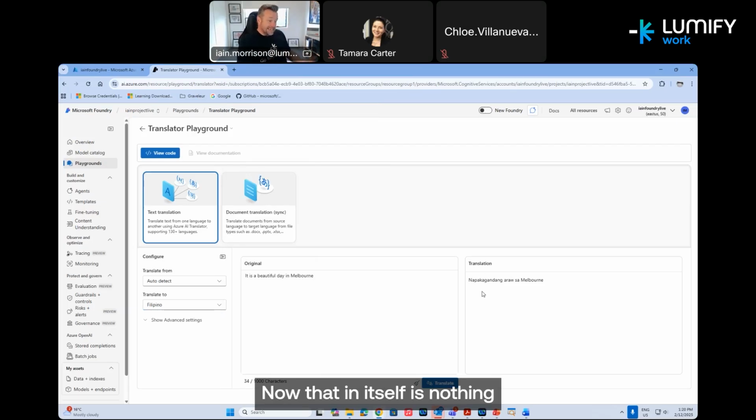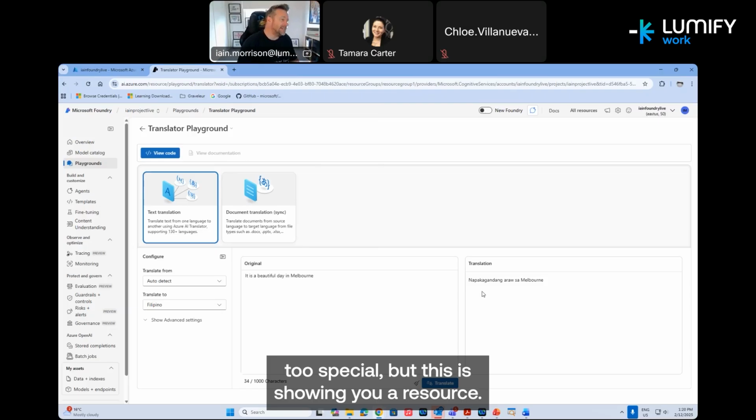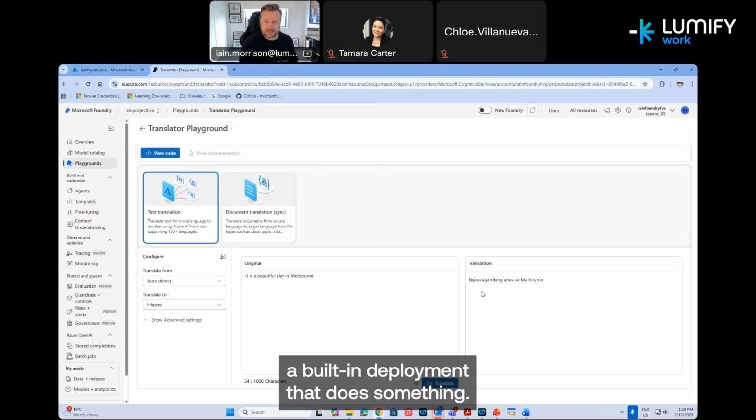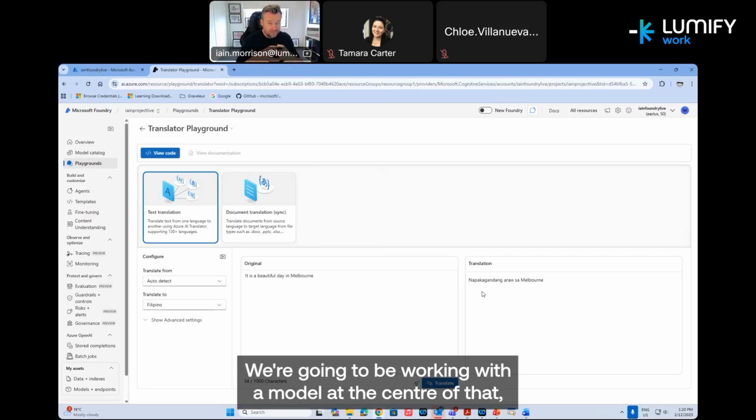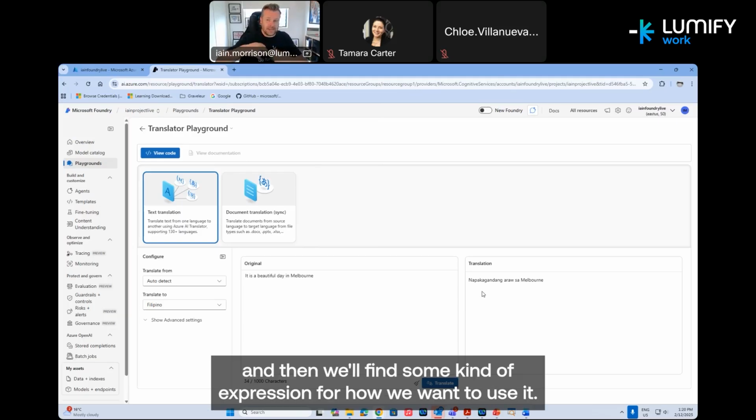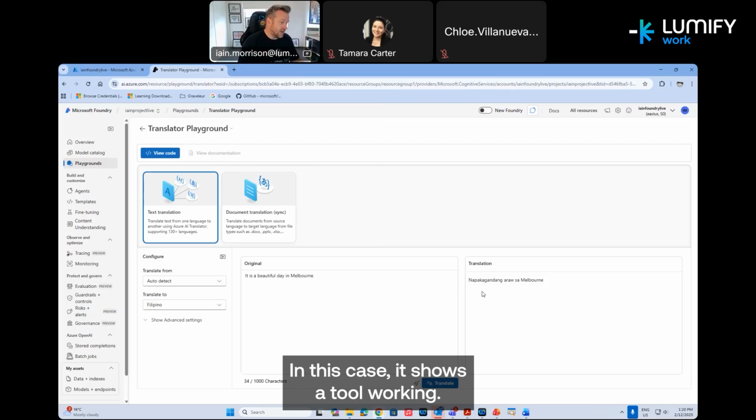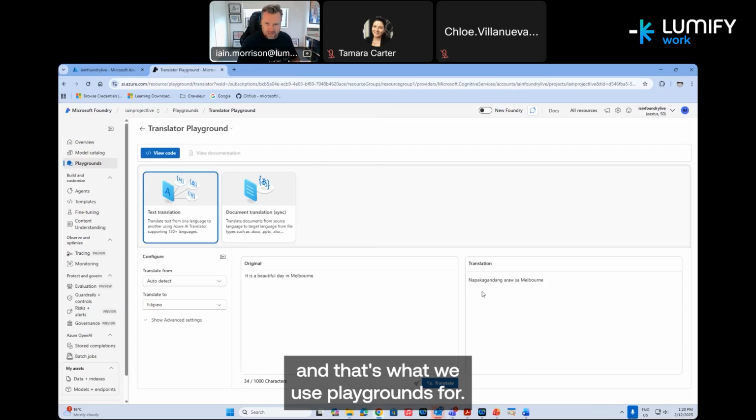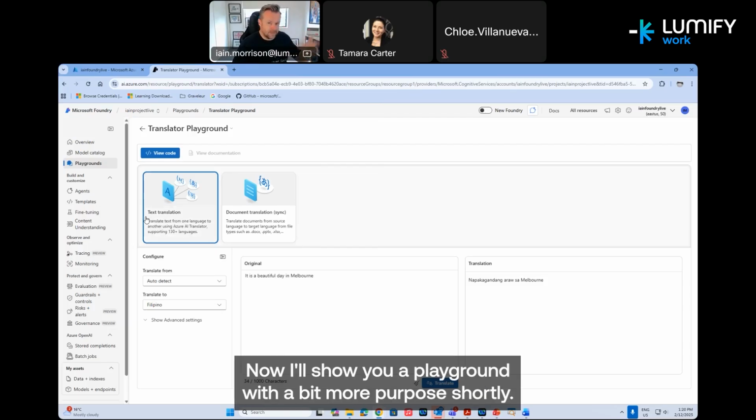Now, that in itself is nothing too special, but this is showing you a resource. It's showing you a built-in tool, a built-in deployment that does something. And whatever else we're working with in Foundry, we're going to be working with a solution. We're going to be working with a model at the center of that, and then we'll find some kind of expression for how we want to use it. In this case, it shows a tool working, it shows a component working, and that's what we use playgrounds for. And I'll show you a playground with a bit more purpose shortly.